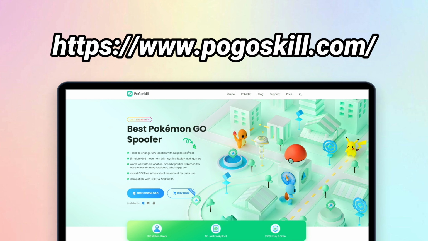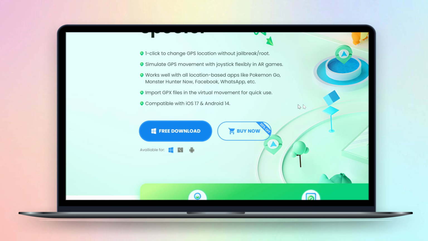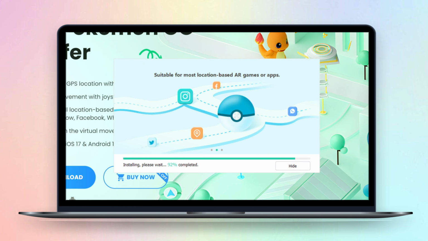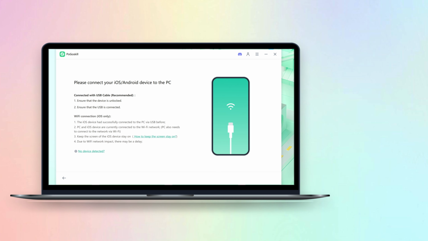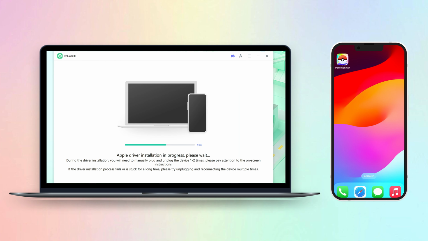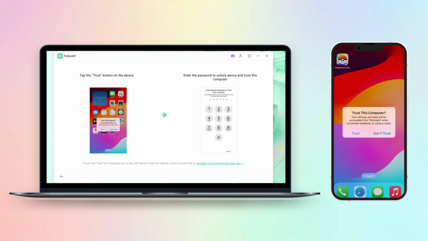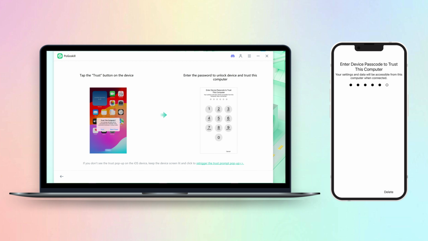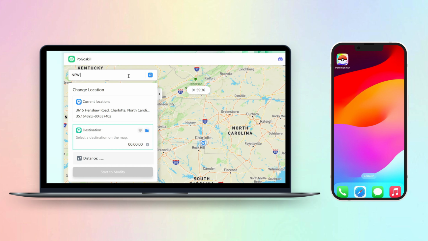First, go to the PoGoskill official website. Download and install the PoGoskill app on your PC. Click Start, then connect your device to the PC via a USB cable. Click Trust and enter your password. Now you can start to change your location.